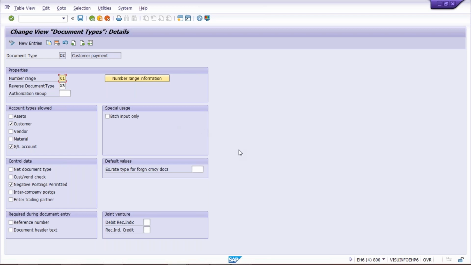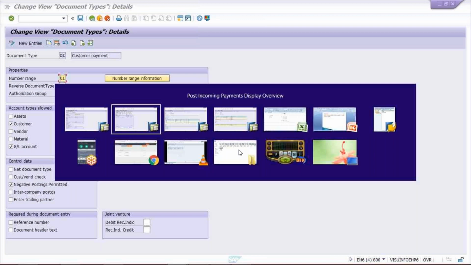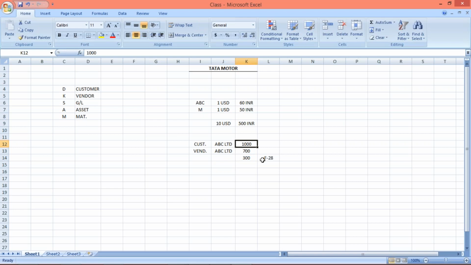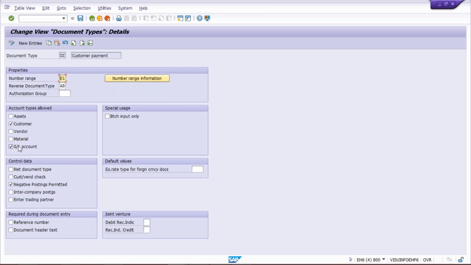Look here. In this transaction posting, whenever we post the transaction, we have a total of three line items. The first one is the customer, account type D. The second one is the vendor, account type K. And the third one is the GL, account type S. So customer and GL are already allowed here in the document type. But what about the vendor? This is not allowed, which is why you are getting this error.